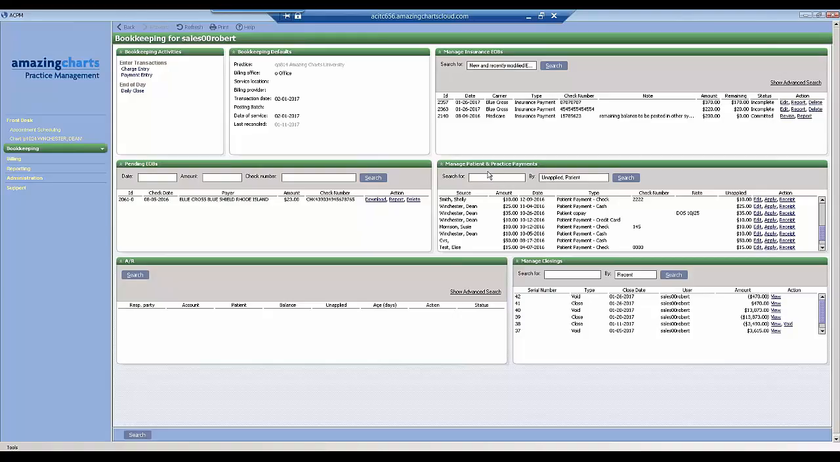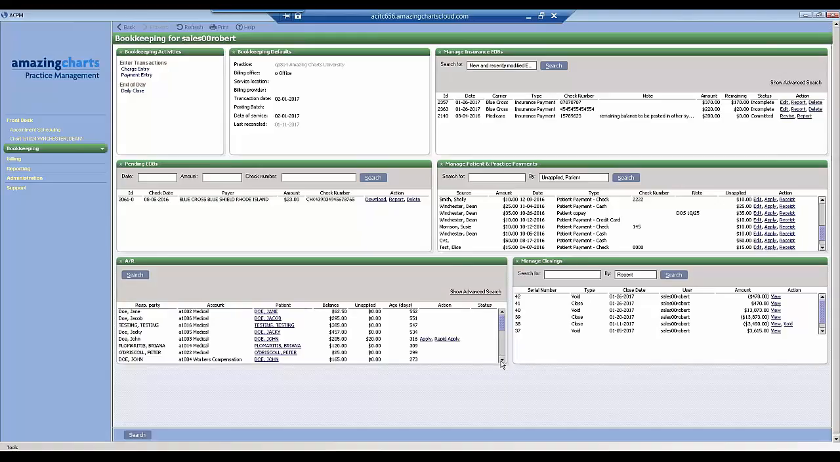You'll also notice on this screen there is a section called Manage Patient and Practice Payments. This is where you can also manage all of your patient payment applications, excuse me. You could also get a general accounts receivable list here of all of your patients that have outstanding balances. And we also have the ability to do a hard close at the end of each day or each month if you want to avoid staff from entering any transactions after you've balanced.